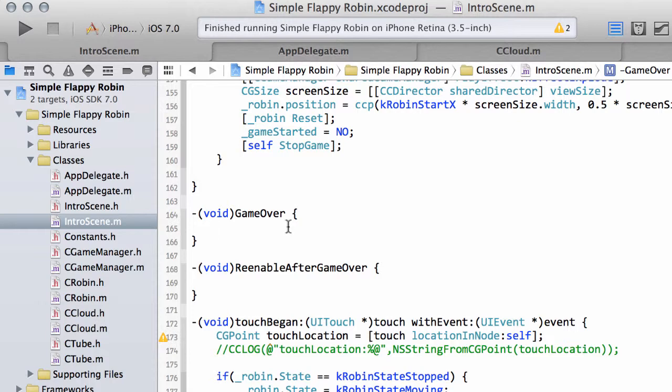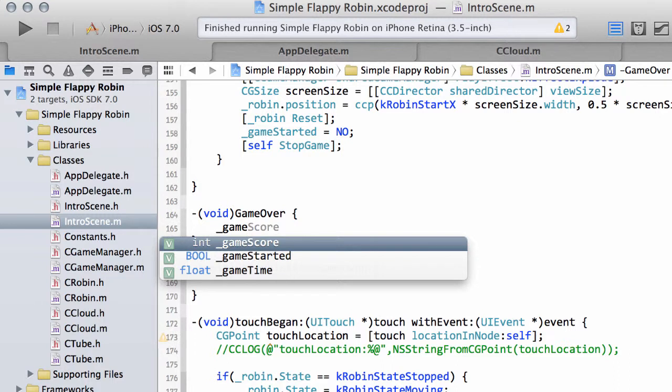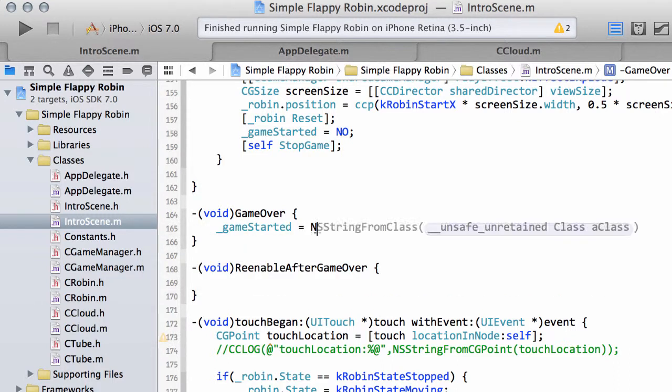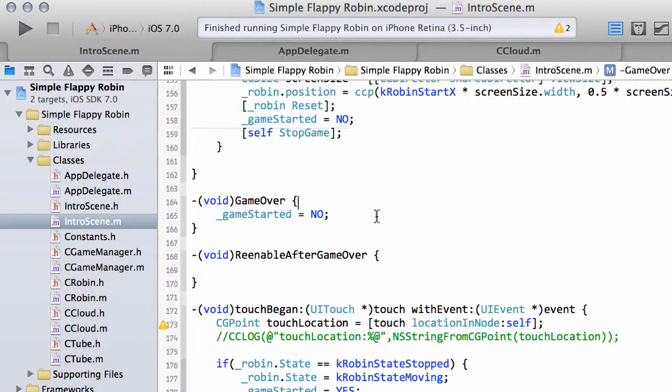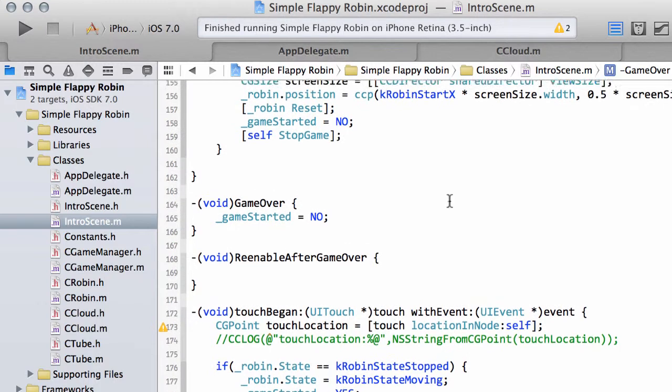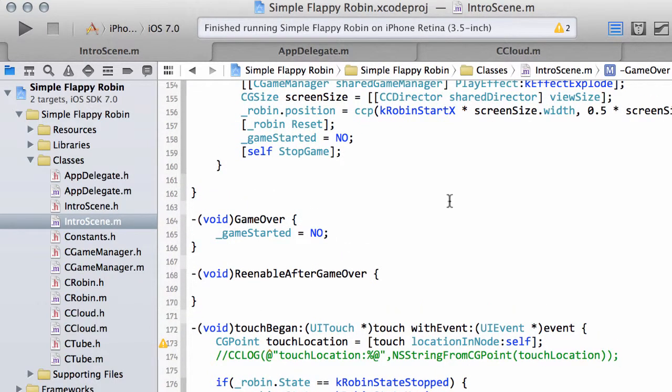So writing then our gameOver, the first thing we'll say is that gameStarted is now equal to no, obviously, because we'll clean up some of the code as well up in this section here, so we'll be taking that out. So we can now call gameOver and say that gameStarted is no.